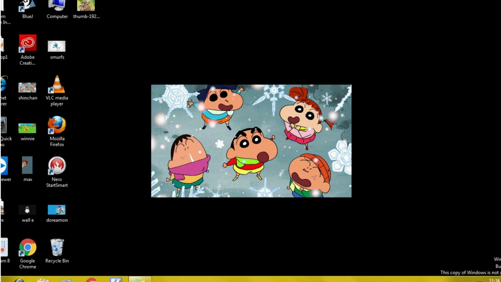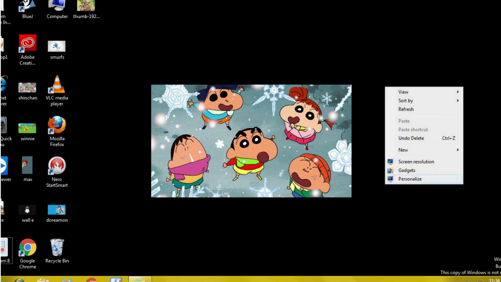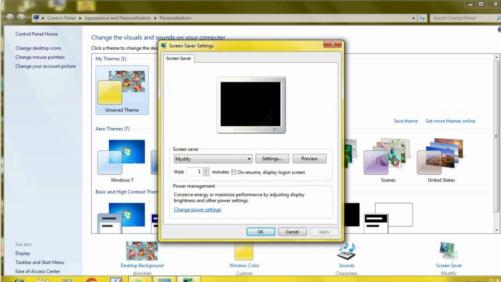Now let us set a screensaver. For that, right click on a blank area on the desktop to open the shortcut menu. From this menu, select Personalize. Click on Screen Saver from the window, this one. In the Screen Saver dialog box, click on the Screen saver drop down menu. You can see different options here like 3D Text, Blank, Bubbles, Mystify. Now I am selecting Bubbles.